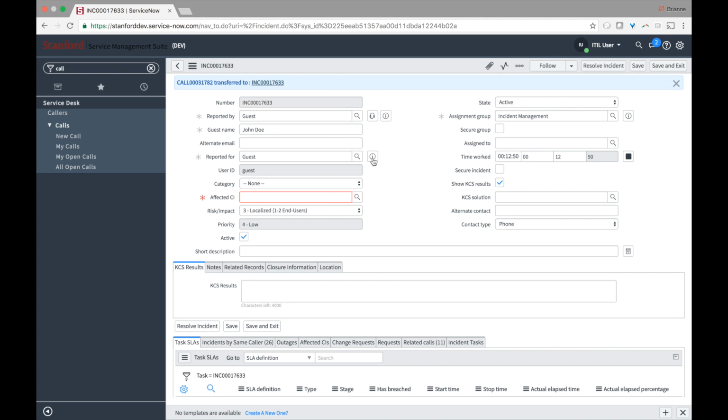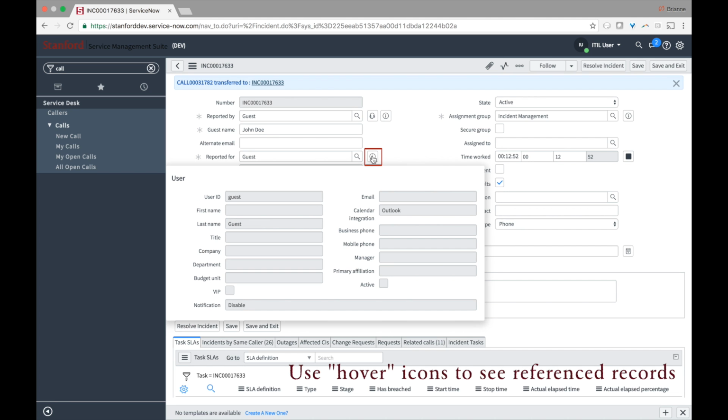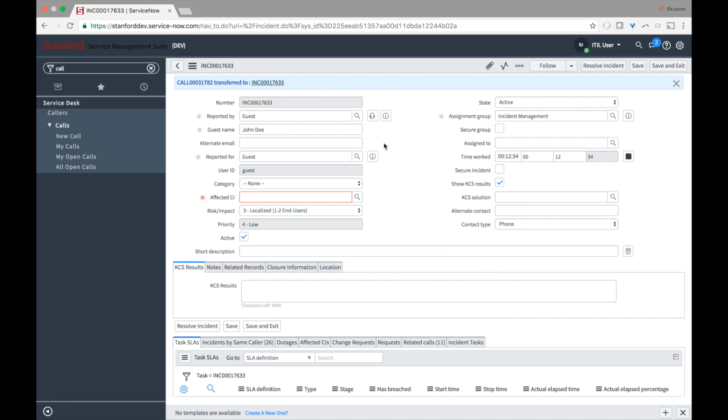The user ID or SUNET ID and the primary affiliation field will automatically be populated from the Reported For user's record. If a primary affiliation does not appear, this is likely because there is no primary affiliation listed in the user's record. There are 8 different options, including none, for the category field. Use the drop-down menu to select the category into which the incident falls.